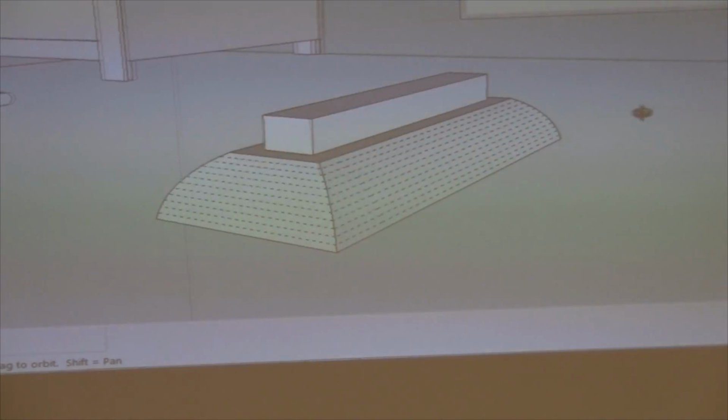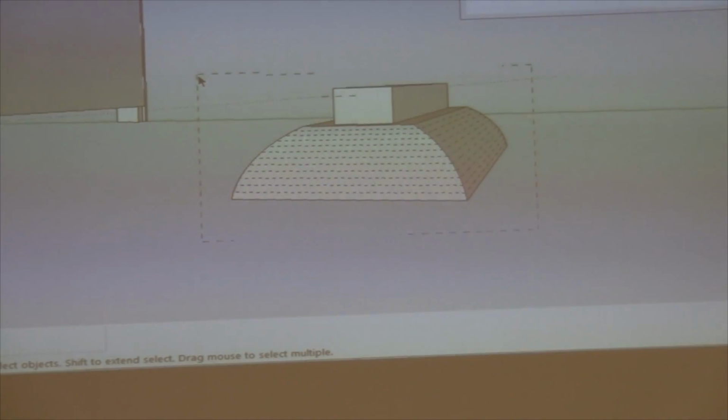Not one of my finest designs right there, but it serves the prompt. Yeah, in reality, that probably doesn't make that much difference because you're going to use a router bit anyway. So whatever the router bit is what you're going to do.